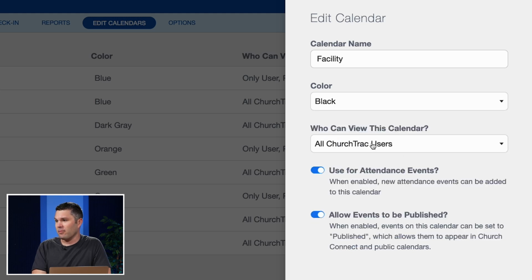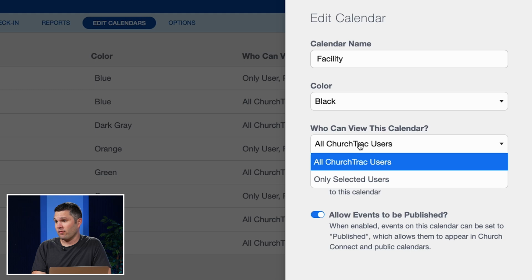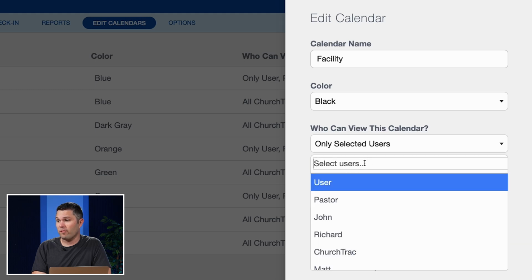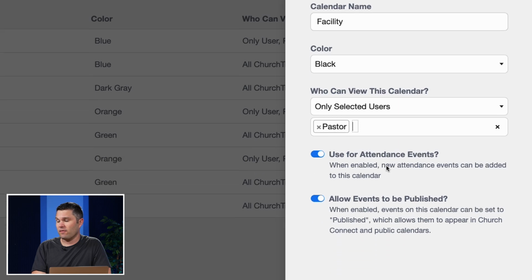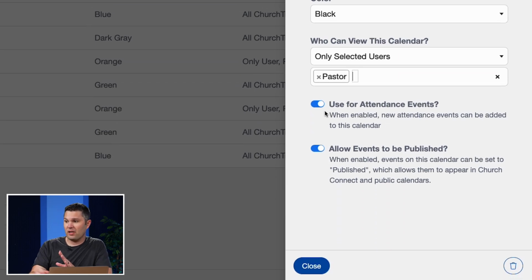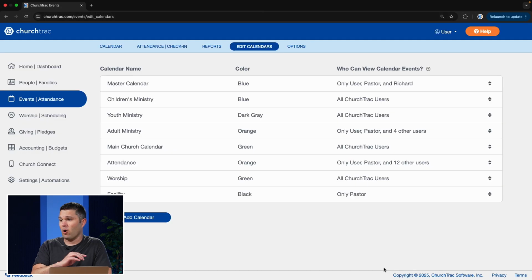I can do that. And then you can also designate who can view this calendar. In this particular circumstance, maybe I just want one specific user to view this calendar. I can do that. And then from here, you can use a calendar for attendance events, allow events to be published, and just select close, and I am all finished.